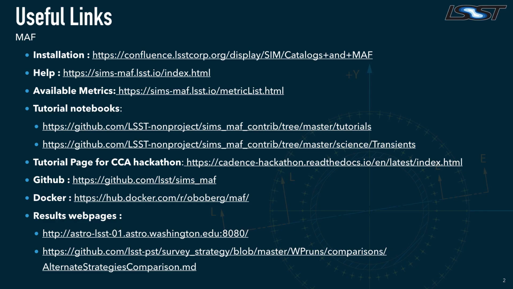So before we start getting into it, what I would like to show is a rather large list, sorry about that, of useful links. I just put this at the beginning so people can come back and find it easily without having to go through the entire slide deck. There's a number of good things that you might be interested in looking at here. We have an installation page, there's a MAF help page. There's also this list of available metrics.